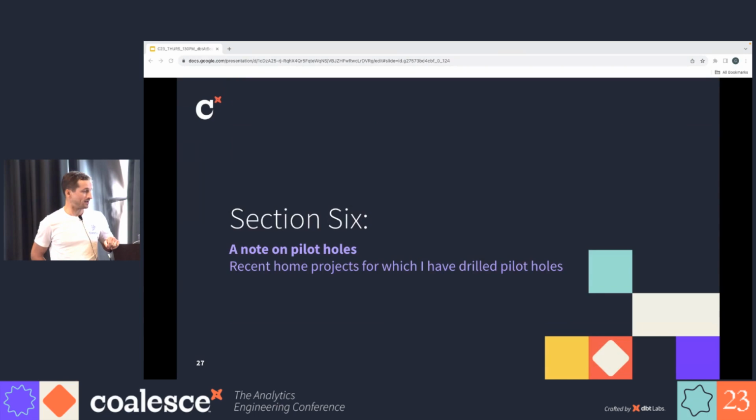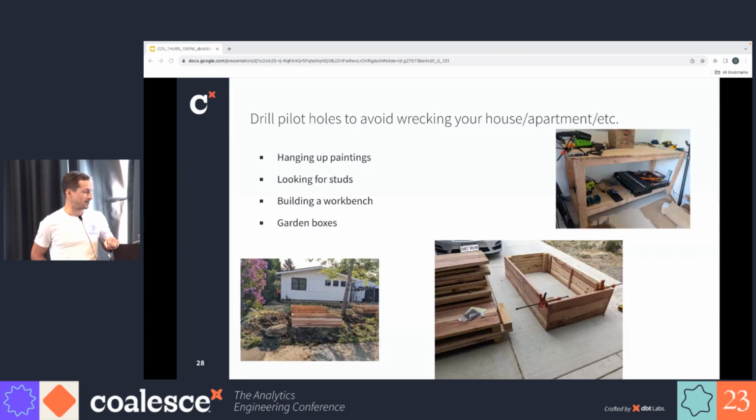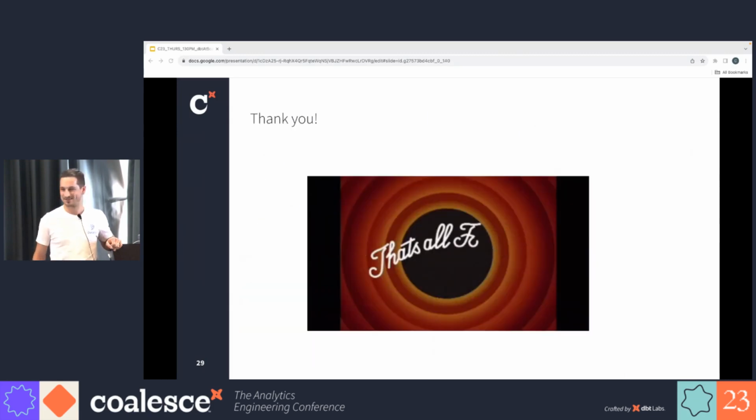And I have included some pictures of things I did at home. Some garden boxes and that workbench. You might even recognize some tools that are cluttered around that workbench on this table in front of you. But yeah, building the workbench was pretty fun, and I managed not to split any wood in the process. And that's it. So thank you for joining.